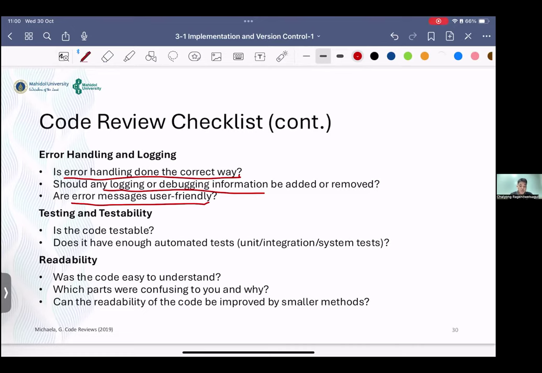The next one is about testability. So we can check whether the source code is testable, which means is it easy to test? Now we're going to talk about tests in my next lecture. And we can also check whether it has enough automated tests, whether it's unit tests, integration tests, or system tests.